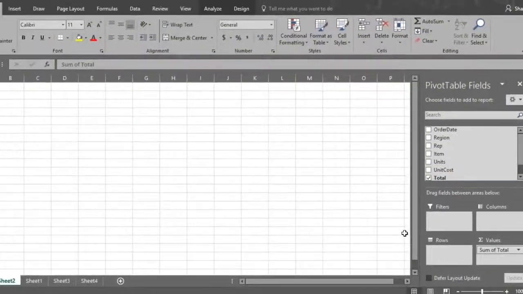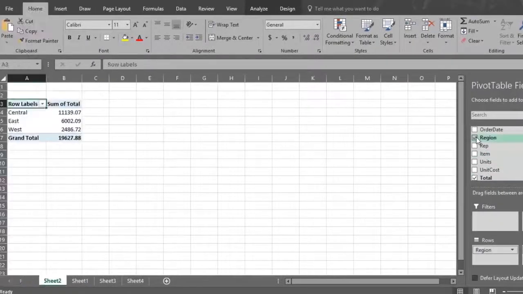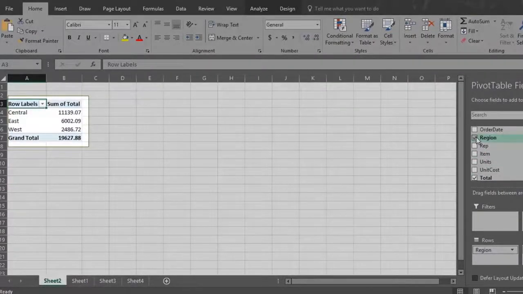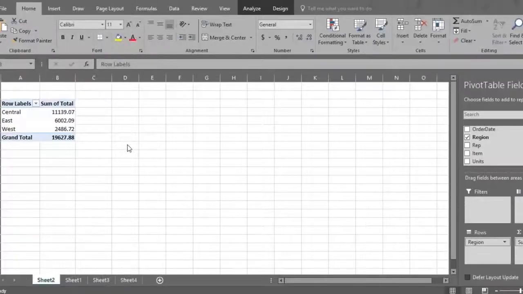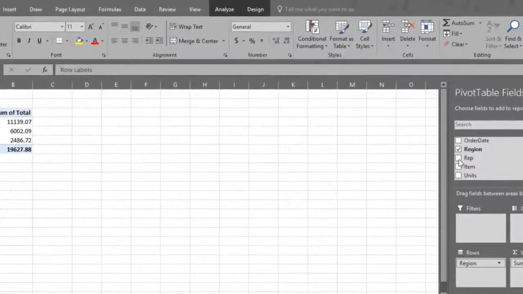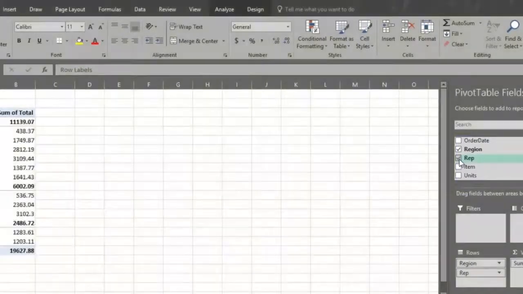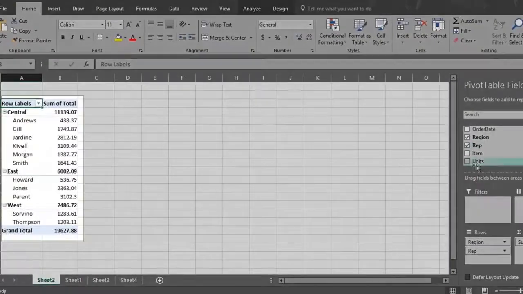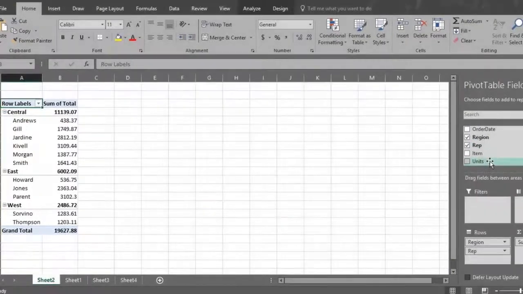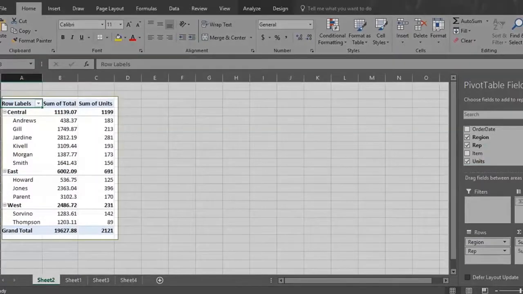Now also click the region field, which is the second part of the analysis. Region then goes to the rows section, and sales by region are reported in the pivot table. Now let's change the analysis by adding rep to the statement. Click or drag the rep field to the rows section, and now the pivot table reports on total sales by region and rep. Let's change our analysis again by adding unit to the statement. Click or drag the unit field to the sum of values section, and the pivot table now reports on total sales by region, rep, and unit.